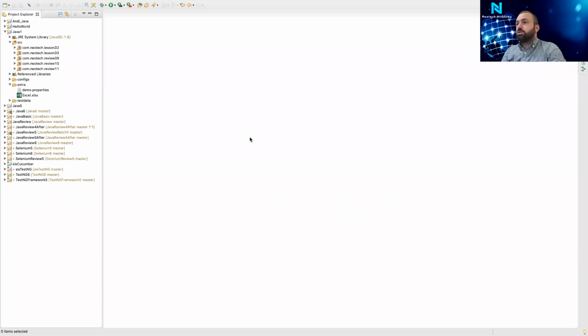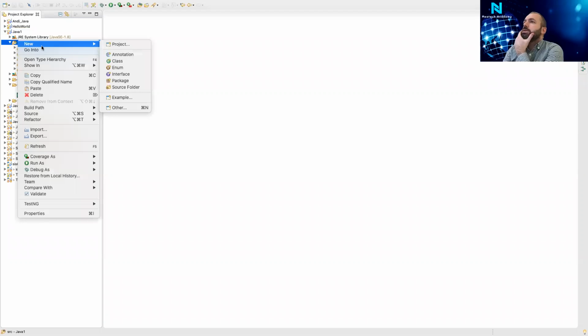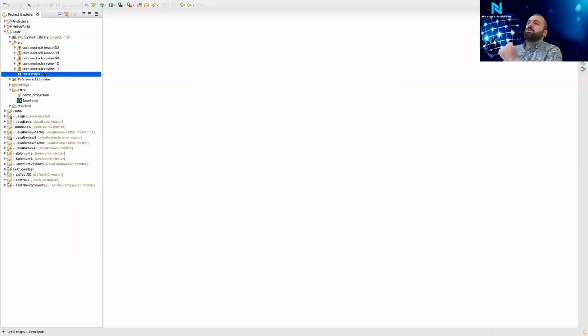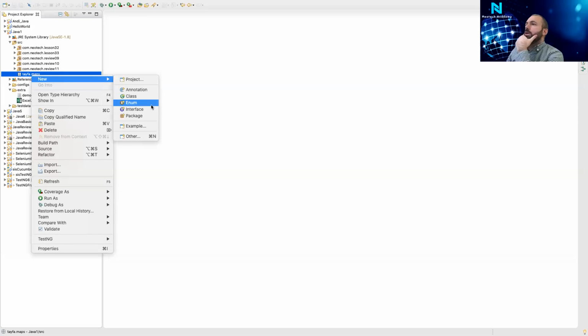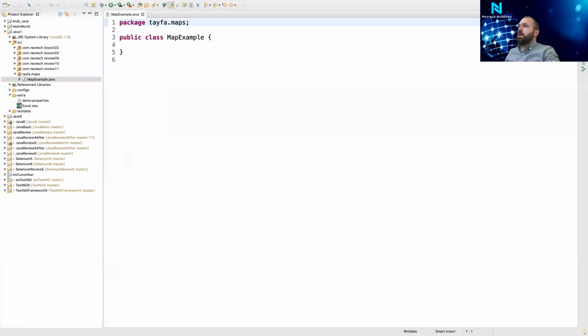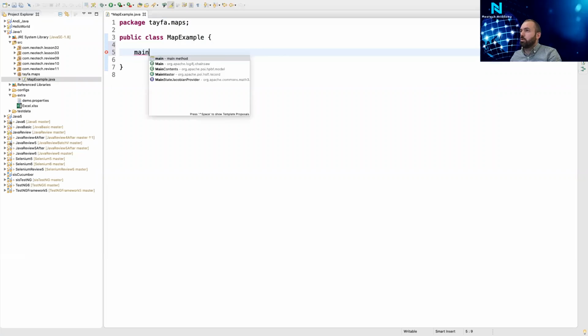Okay, so let me create here a package, new package, and I'm going to call this one Taifa.maps, right? Here we're going to start creating one class, and I'm going to call this one map example. Of course, we're going to go very fast here because we already know what maps are.